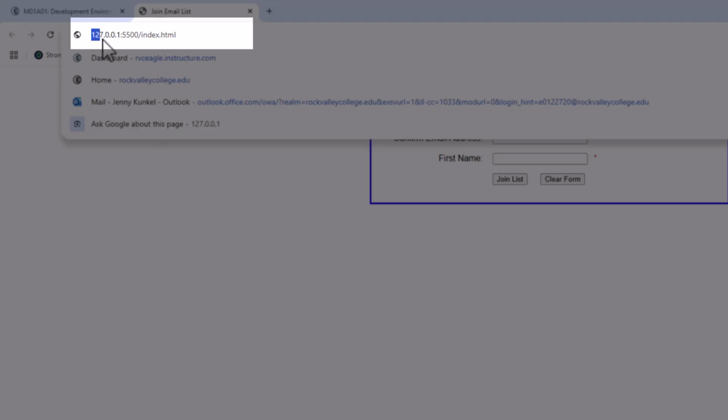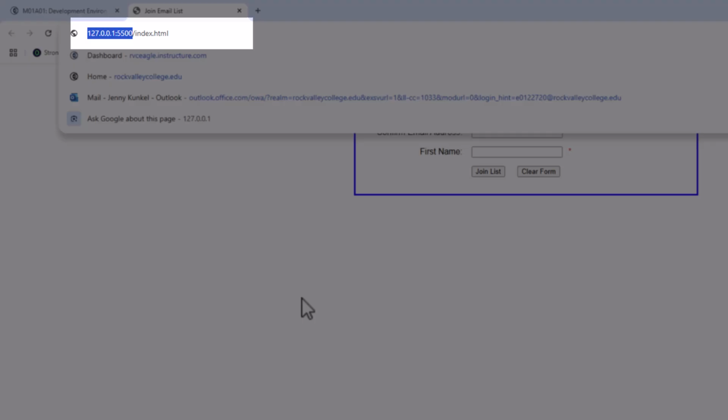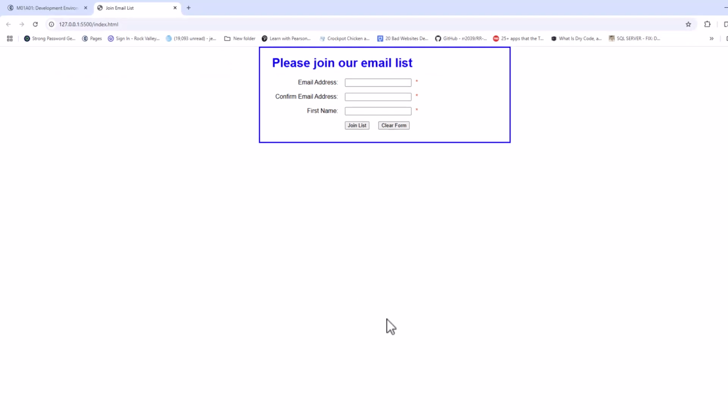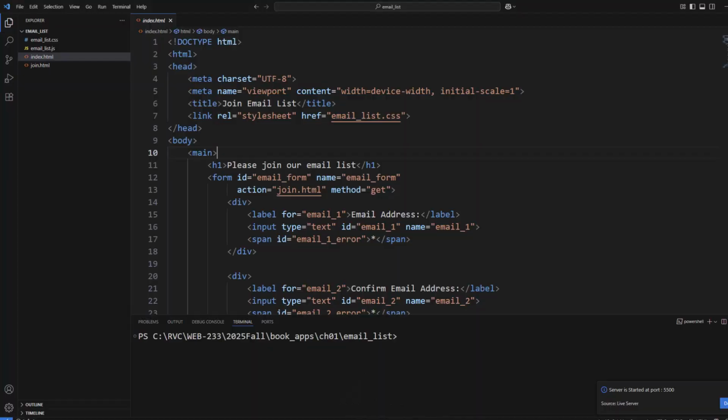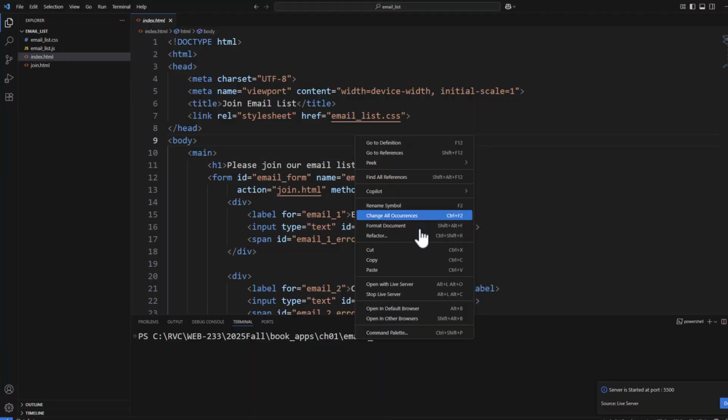Now, I'm going to go ahead and copy this because we'll be using it in just a little bit. For the deliverable for your assignment, you're going to need to right click and open with live server with that highlighted. Take a picture of that menu so that I can see that you have that extension installed.